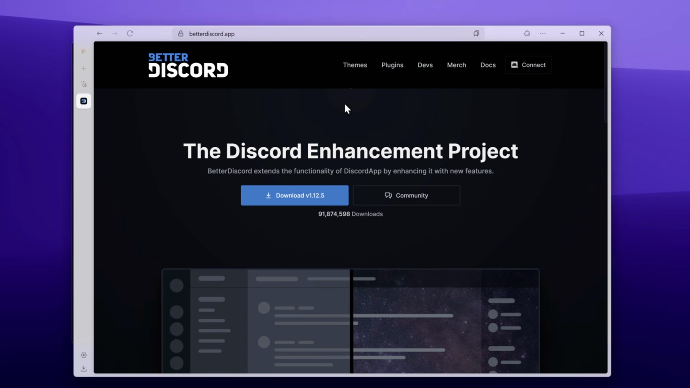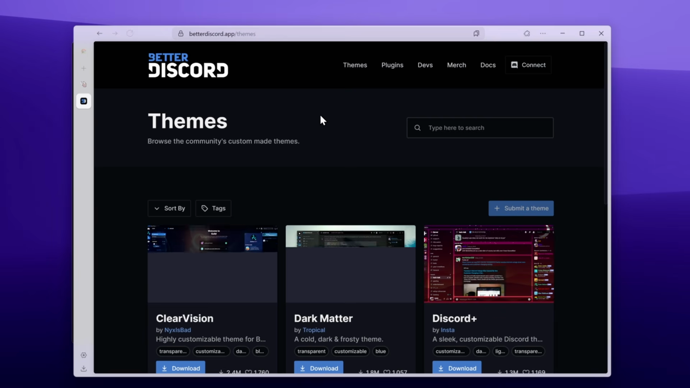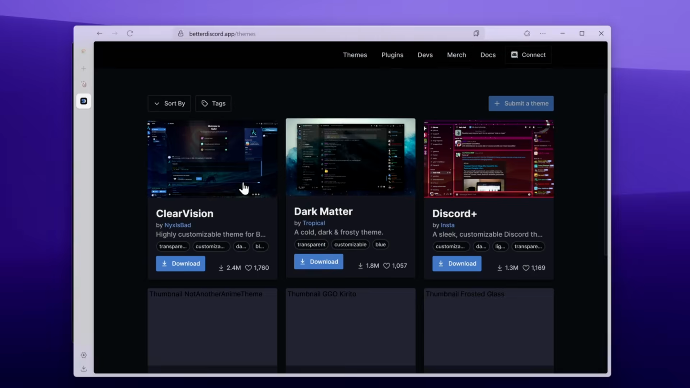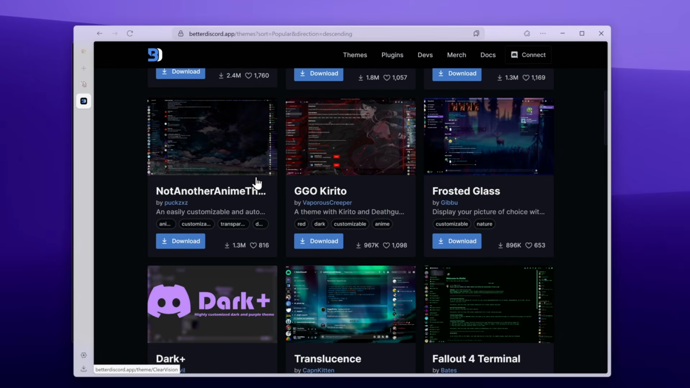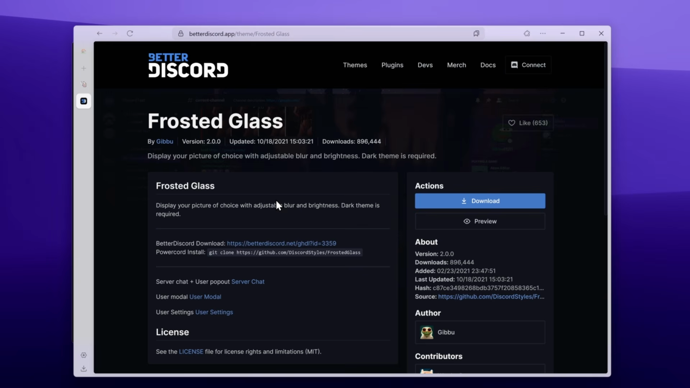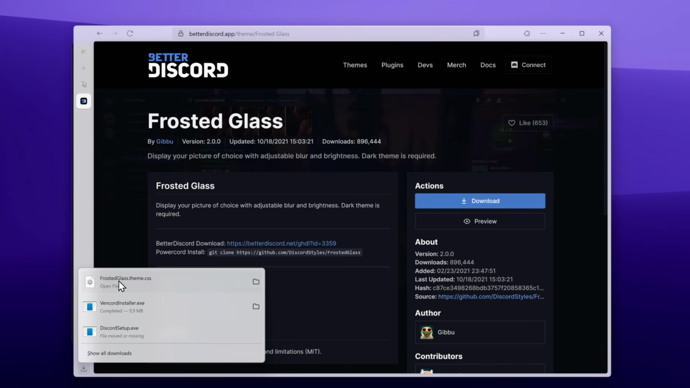Now here, what you will do is go to the themes, and on the Better Discord website, you will find a ton of themes to pick from. I will show you how to install this very simple theme, which is called Frosted Glass. This one has around 900k downloads. So you will click on the theme you want to install, and then click on the download button. And now you should get this Frosted Glass theme.css file.